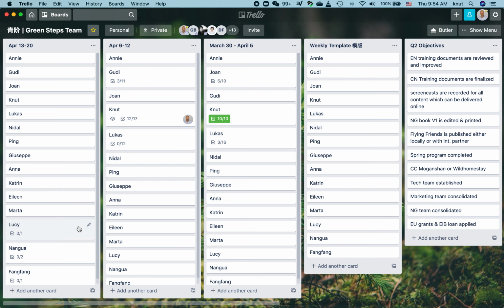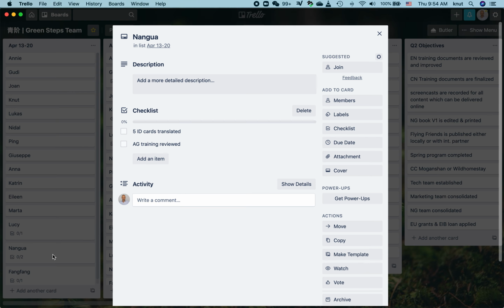Okay, so same here for Nangua. Nangua is helping us by translating 5 ID cards to Chinese every week, and she's also helping us with the activity guide training to be reviewed.